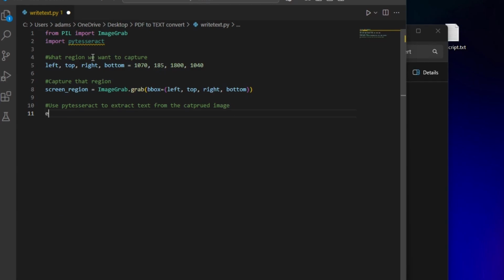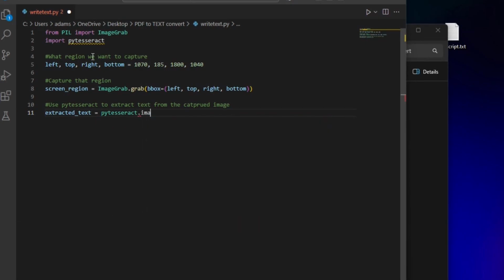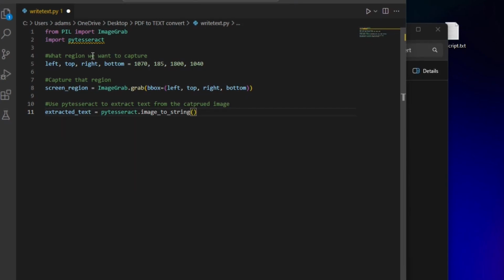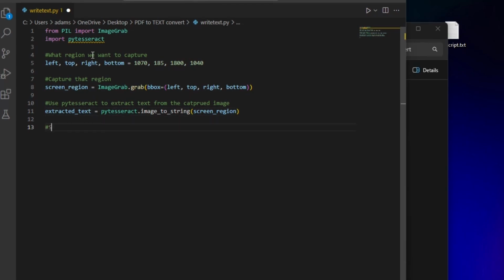Extracted text is the variable that will be a string from the Pytesseract function. So extracted text will be the variable for the string that we get for the picture in those coordinates. Now we've got to make the script work and put it into a text file.